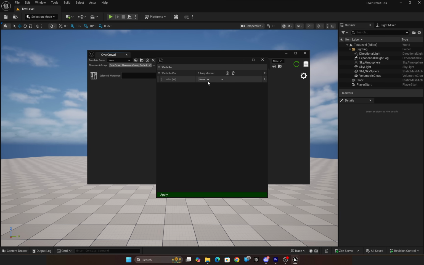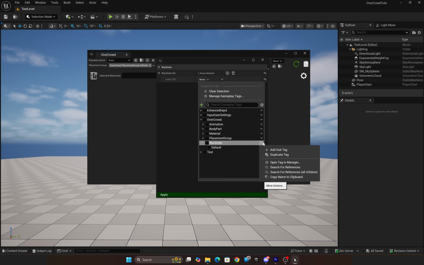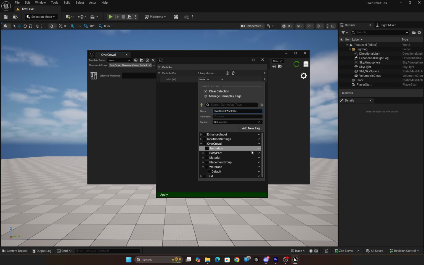All right, great. So let's come over here and click the little white wardrobe button, and we'll add a new array element, and go down to the drop down, come down to Overcrowd here. And if we expand this wardrobe drop down, let's come over to this little button here, and we're going to add a new subtag to that. And we will call this weapon and shield. Great. And so we'll make sure to select that, any, and go to add new tag. Great. And go ahead and select that.